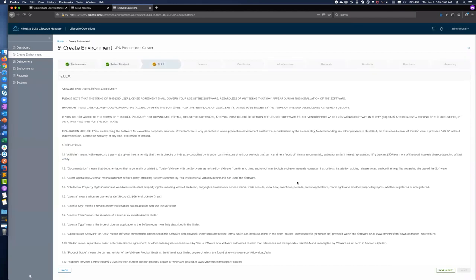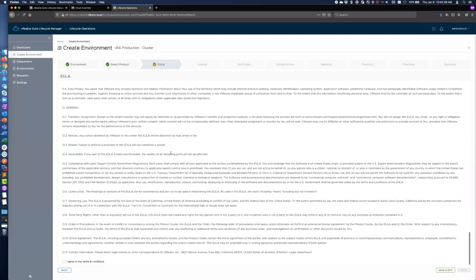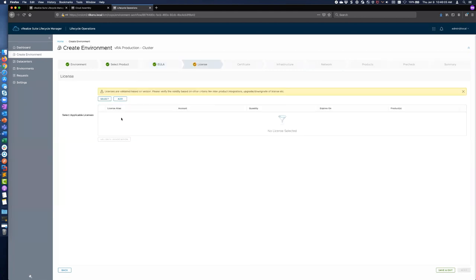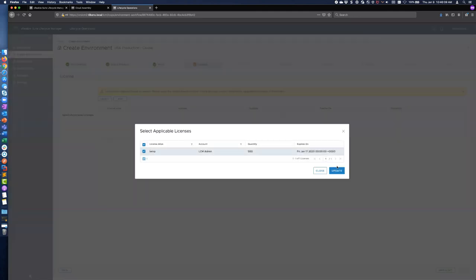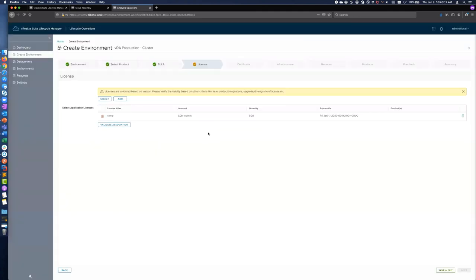We'll go through and read our EULA. This looks a little bit different than it used to. It was all top to bottom, and now it's kind of doing it more in a staged left to right. So we'll read that, click agree, click next. Here you could add a license if we didn't do it already, but we put it in the locker. So we can just select that and validate association, which means it's just going to make sure that it will support the product that we're trying to install here or multiple products, right?